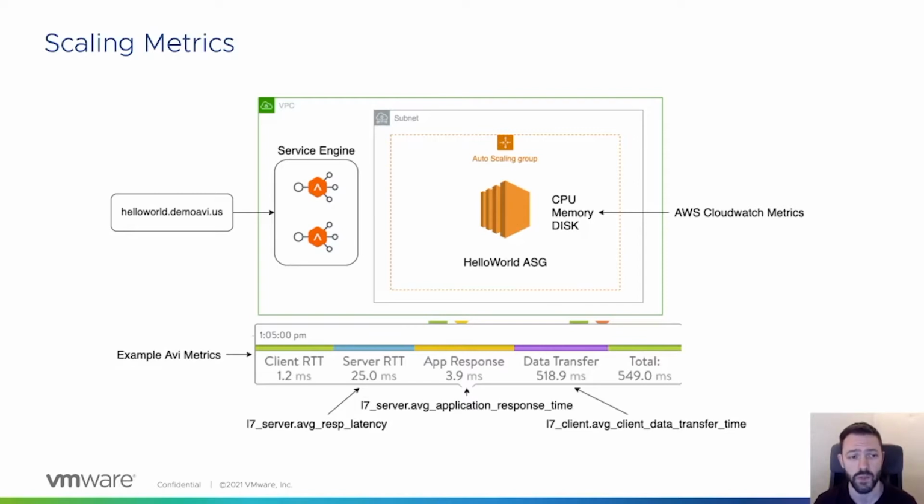In today's demo, I'll show you how you can use Avi's advanced metrics to trigger a scale-out of your AWS autoscaling group. Let's get started.